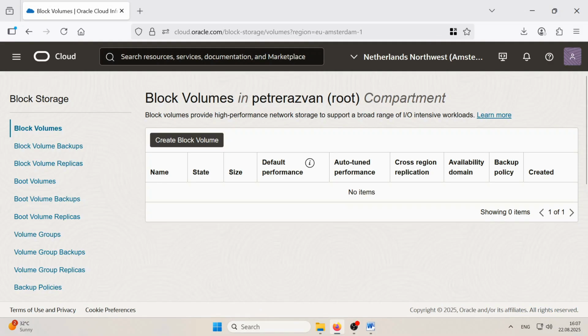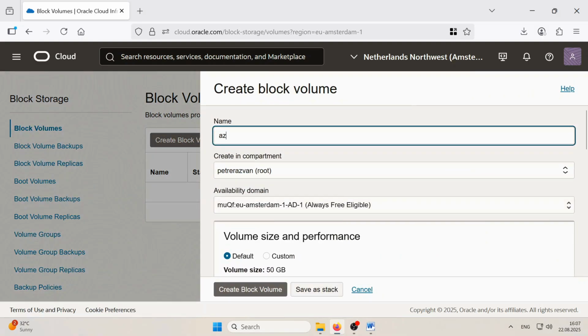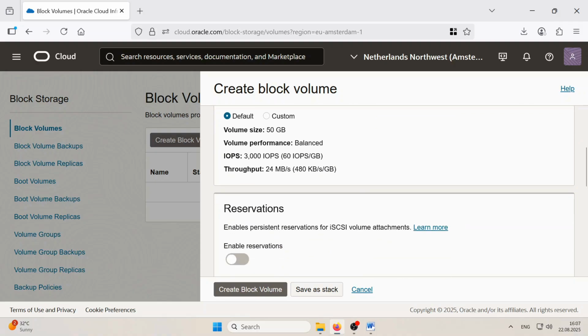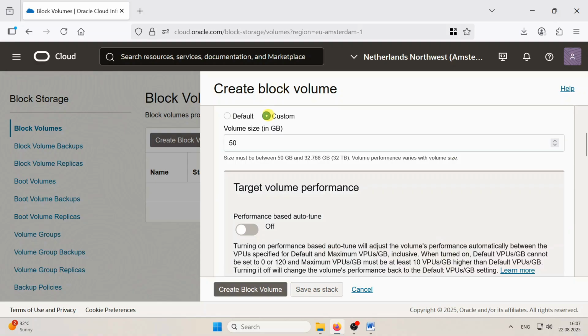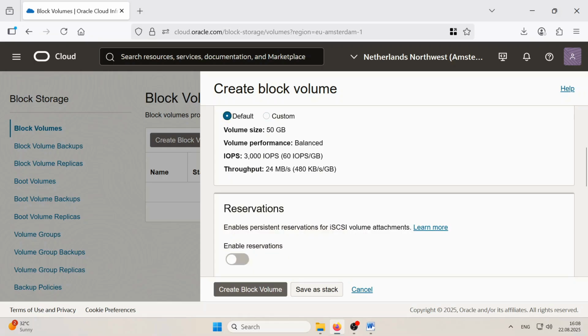Your project may work well with just your boot volume. Click Create Block Volume, give it a name, and choose how big it will be. You may leave it at its default size of 50 gigabytes. Remember not to cross the boundary of the total 200 gigabytes always free block and boot volume together.